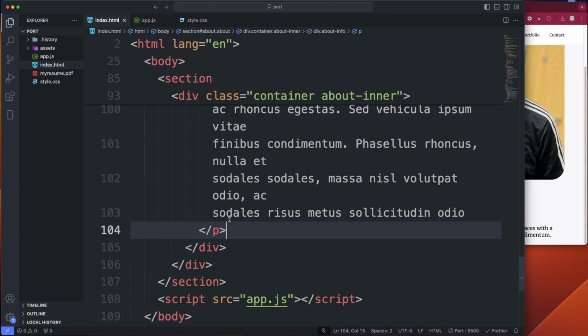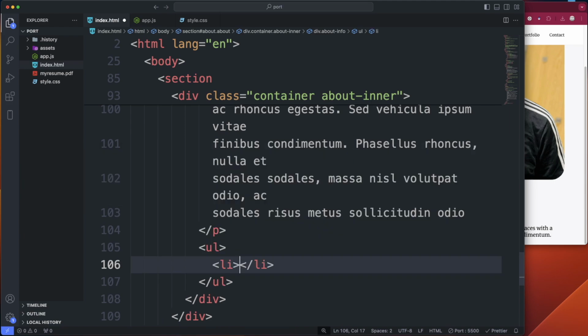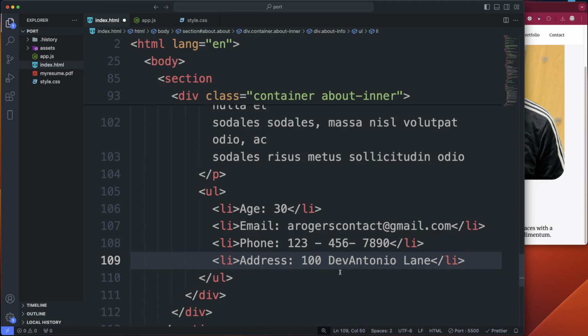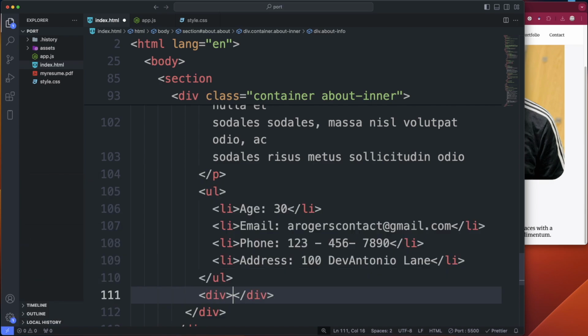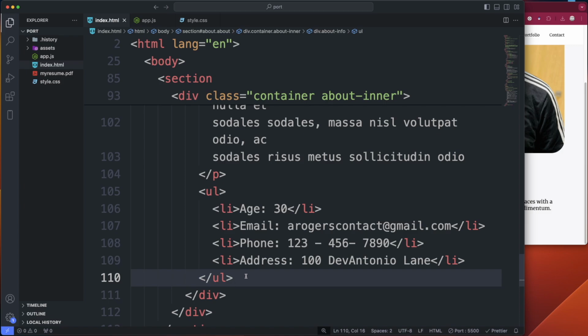All right, and then underneath this p tag, we're gonna have a ul, li, and this is going to have like our age, our email, and phone address. So just make sure you put in all of your details here. I'm just gonna paste that in there. So we got our age, email, phone, and then our address. And that's my actual address, by the way. All right, so underneath our ul, we're gonna have another div with the class of, actually, we're not gonna have this div here. Let's take that off, sorry. Actually take a look at this right quick. All right, that's perfect. All right, so we got our ul there. We got our closing div here.